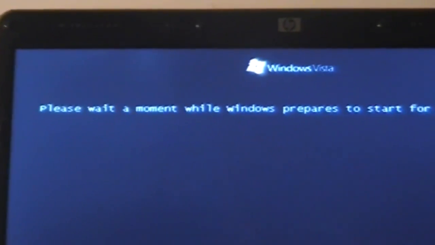What will happen? It usually takes a while for a new computer to boot up anyway. So we're going to see what happens. Sorry about the rocking, I'm just bored. Okay, here we go. Please wait a moment while Windows prepares to start for the first time.